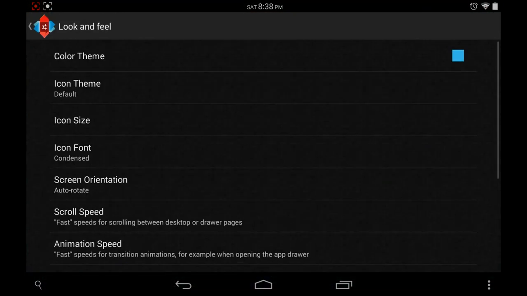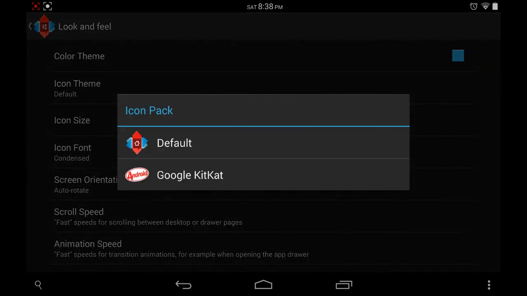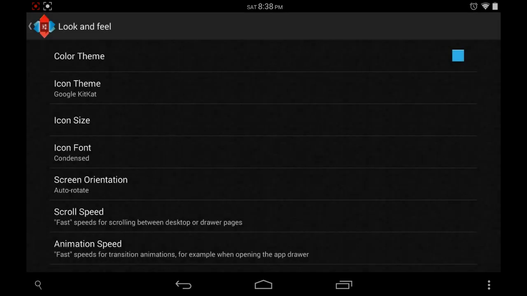But look and feel, this is what I go into the most. Icon theme, you can actually make it to where it changes the Google Kit Kat icon theme. You can add icon packs to this app, which is one of the main features. I don't have one to demonstrate, but this is one of the main features of Nova Launcher. You can add an icon pack, and that just makes your tablet go boom. But anyway, icon size.